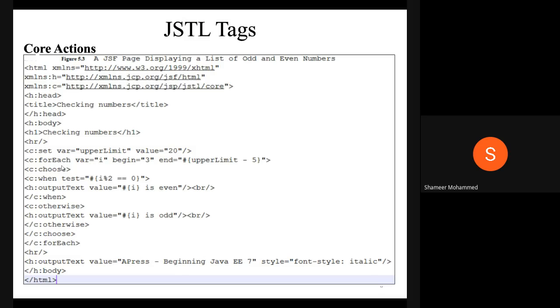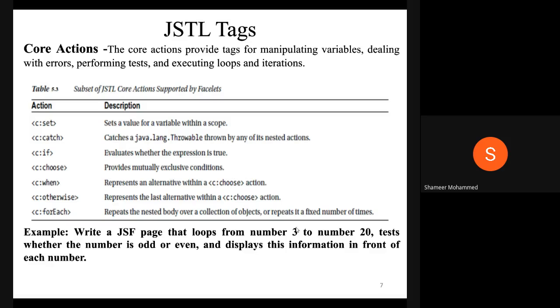You are beginning with C colon for each variable I. I is equal to 3, like that. For I is equal to 3 in Java. Here you use for each variable is equal to I, begin 3. You are beginning with 3. You are going up to number 20.